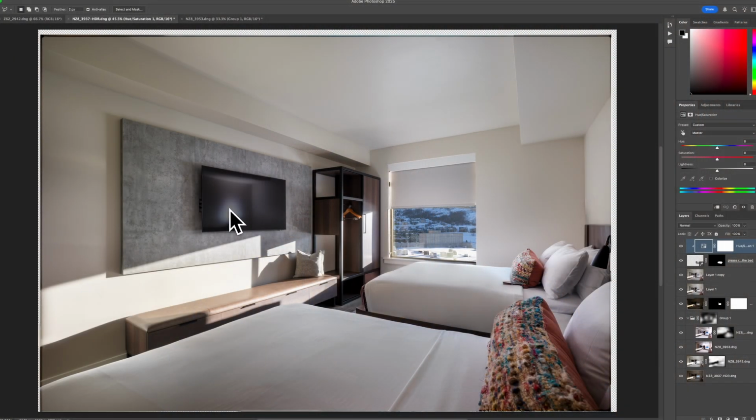All right, here is a hotel room, and you can see the reflection of the light over here, which I've removed because I didn't want that light in there. But let's make this whole TV black.